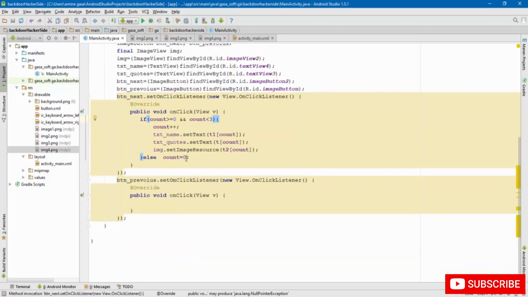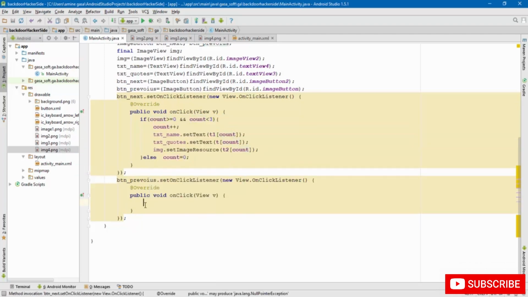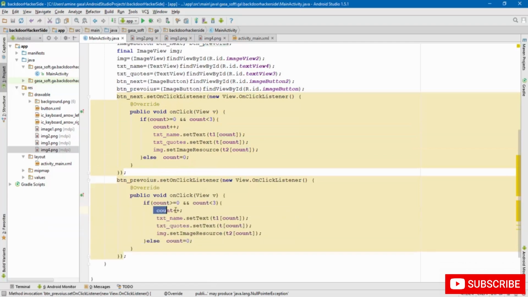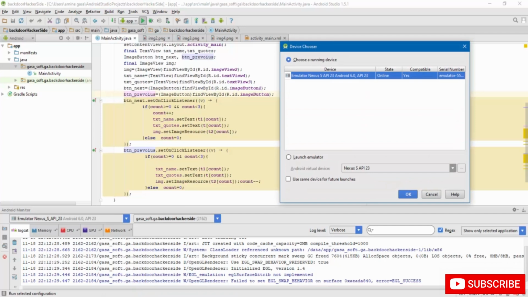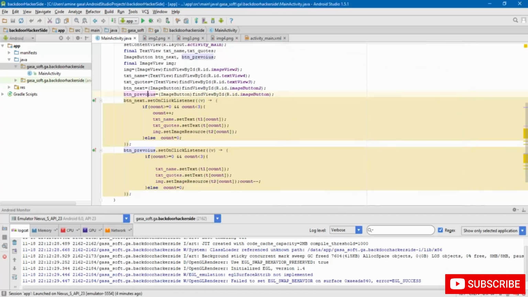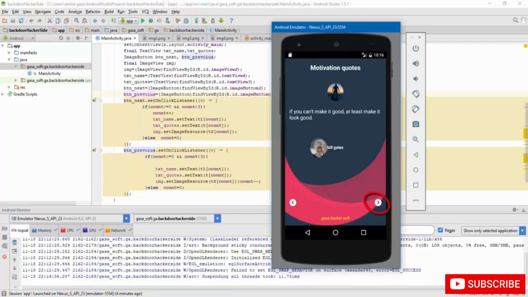I copy this and paste it here, and now count minus minus. Now let's run the application. This is the result. Let's click the next button. It works. Previous button.